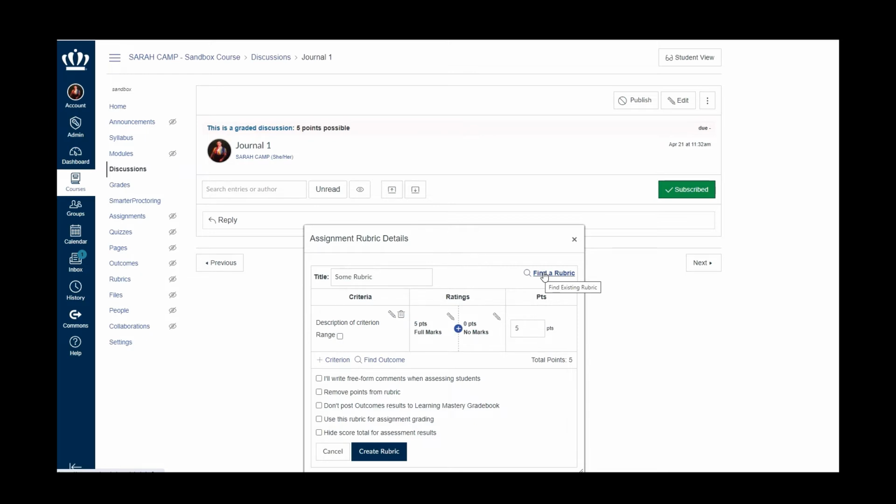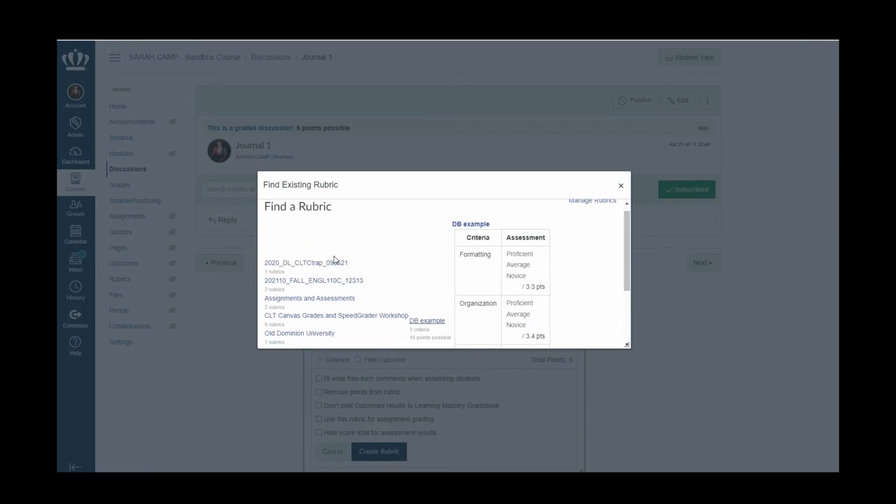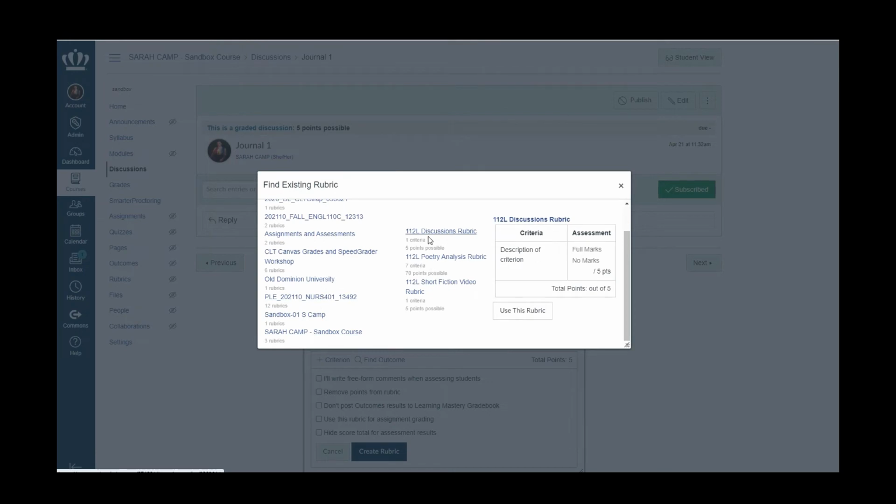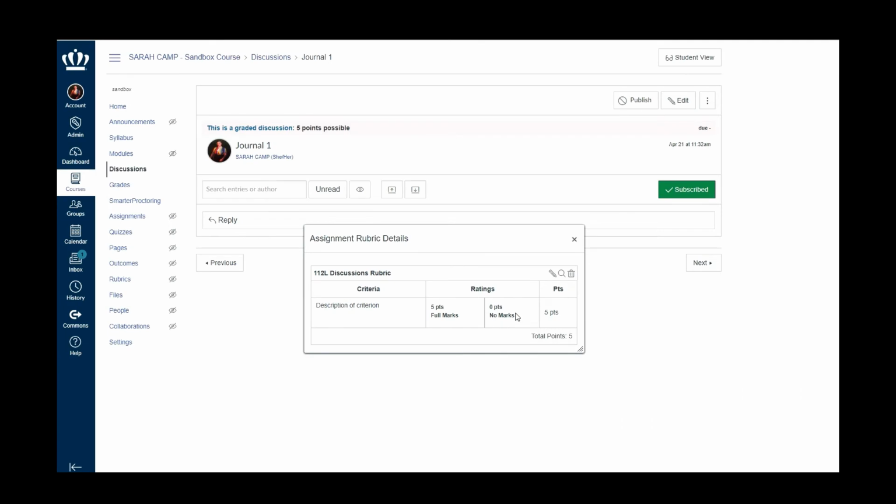I'm going to go ahead and attach a rubric that I've already created by selecting Find a Rubric, finding the course that I've made the rubric within, looking within the center panel for the rubric that I want to attach, double checking on the right that it is correct, and selecting Use this rubric.